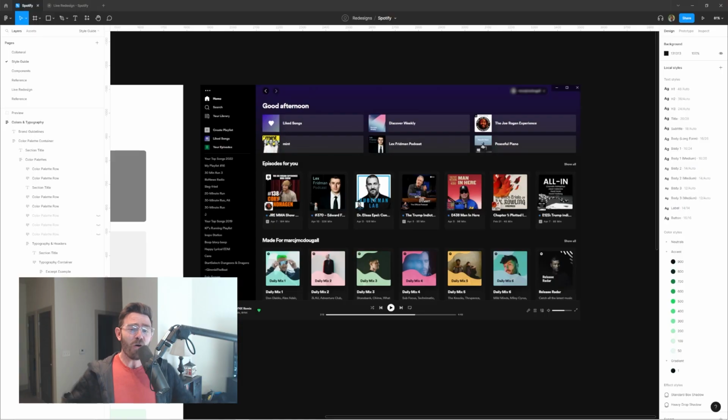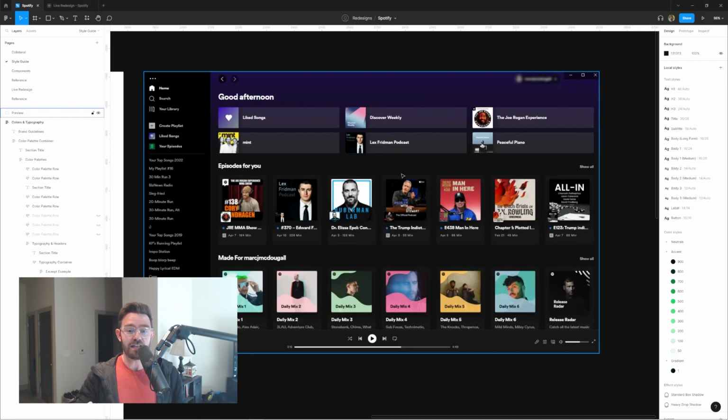Spotify. Probably the most pervasive music subscription platform in the history of the human race. Yet when you open the app, you feel confused, overwhelmed perhaps, or at least I do. There's a lot going on here. I'm not necessarily sure what they want me to look at or where they want me to click.